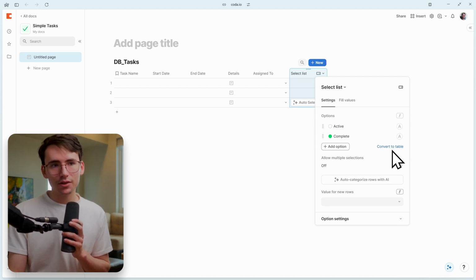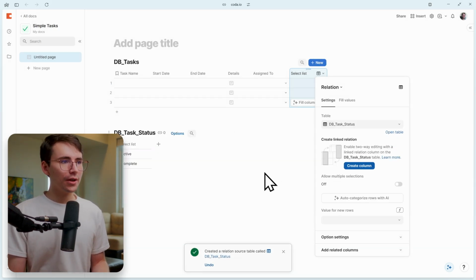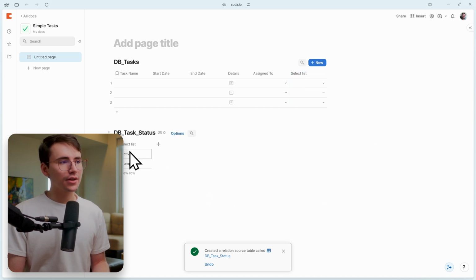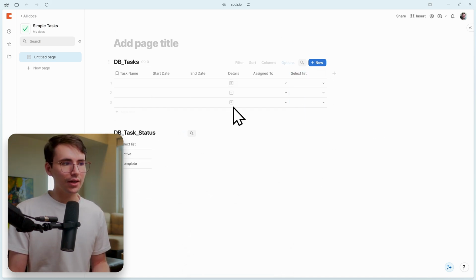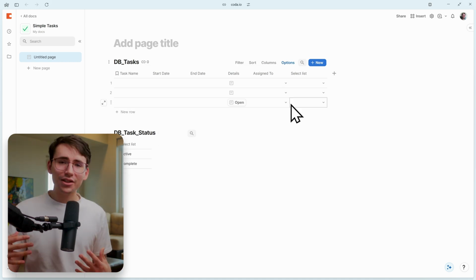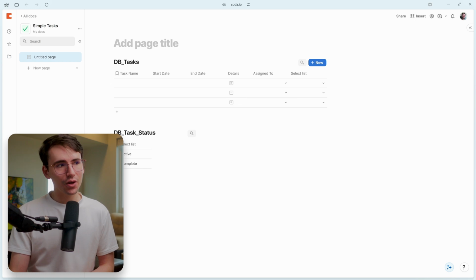You're going to see this option that says convert to table, and we're going to actually push that, and we're going to name our table db_task status. We'll push create. And what this does is it turns the select list that we made into a database or a table. I typically like to have any relations or any lists as their own database.